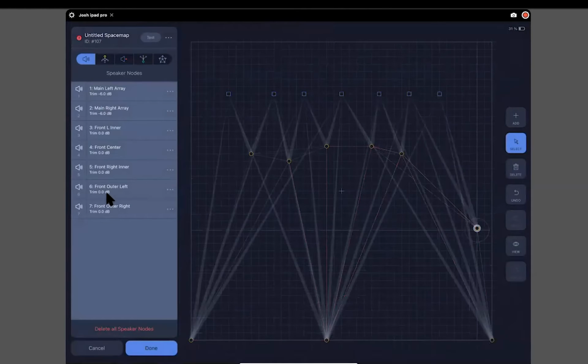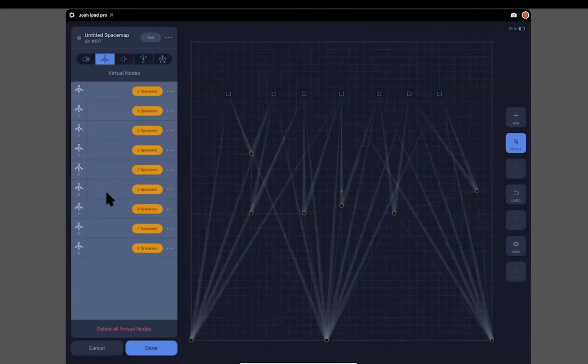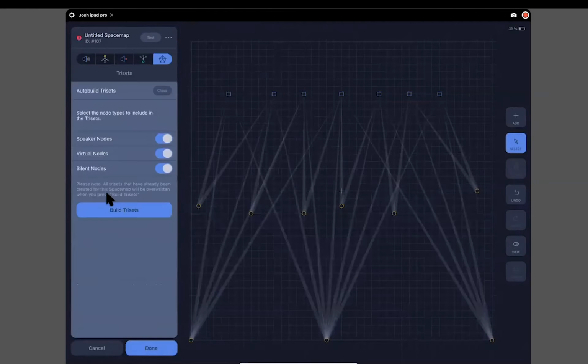There we are. I might just arrange this and make it nice and neat, and then I'll rebuild my trisets to where it gives us a little bit more control. Now this looks horrible, and I would of course spend some time to make it look a lot better, but you get the idea. And I'll just delete my trisets and then build it again.